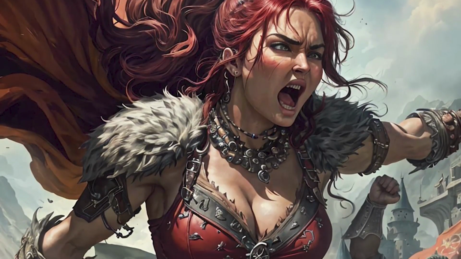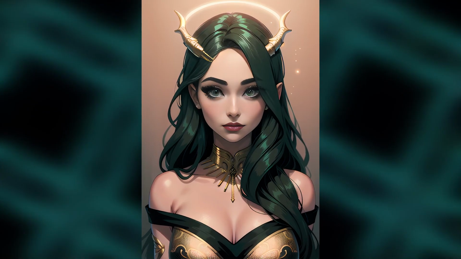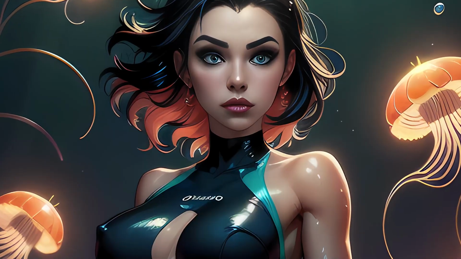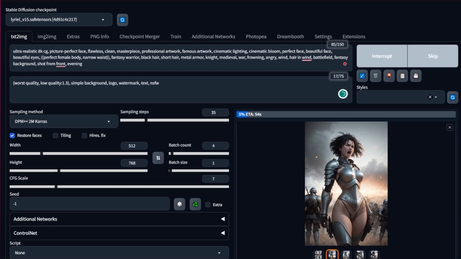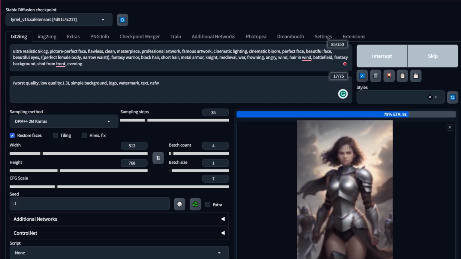Do you want to create amazing fantasy art? Perhaps you need some concept art for your fantasy character, a book cover, or some nice fantasy scenery. These Stable Diffusion models will help you bring your dream art to life.